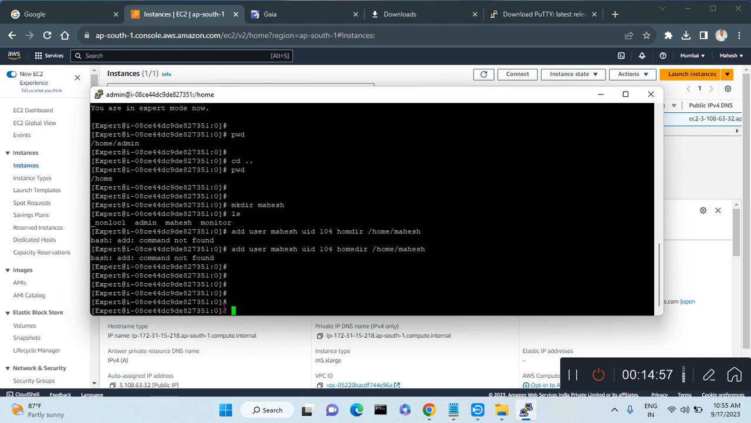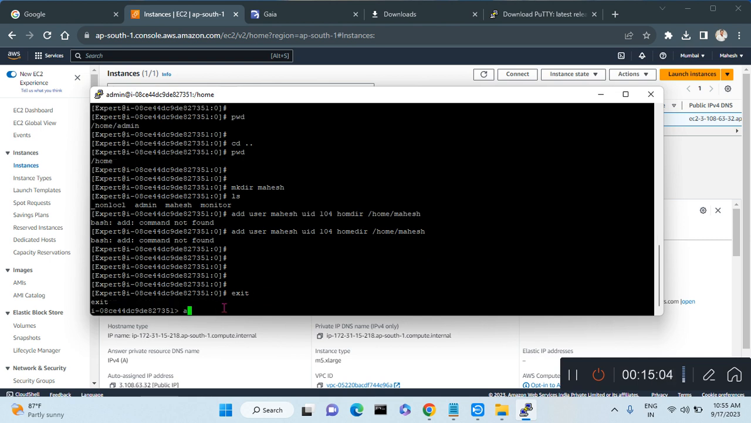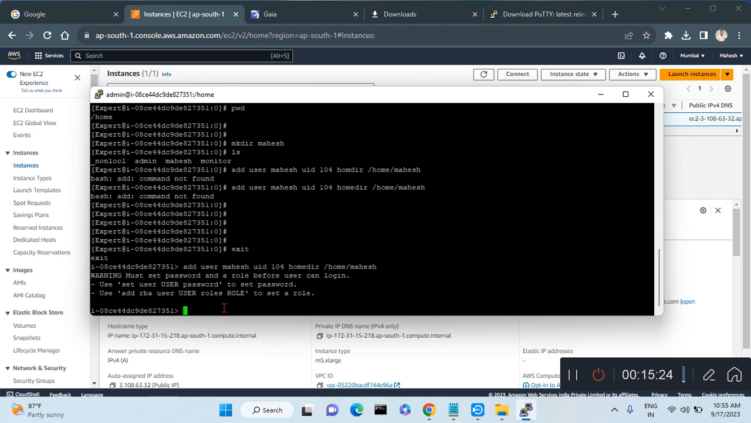Once we create the directory, we need to go into, say, Gaia mode. Now we can run that command, add user Mahesh with UID. It's saying we created the user, but we still need to set the password, and we need to give the permissions.